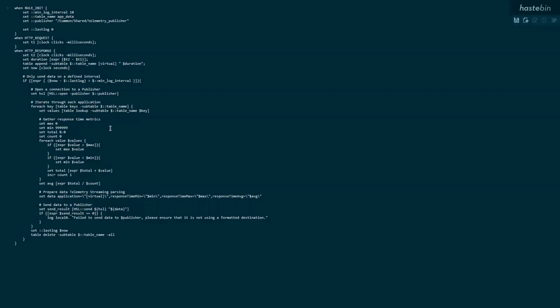What this iRule is doing is looking at the difference in time between when we first see an HTTP request to when we see the response for that request and recording that value. We are doing some light aggregation of that data, allowing us to get the minimum, maximum, and average of that response time. And then preparing it in a very specific format for telemetry streaming.